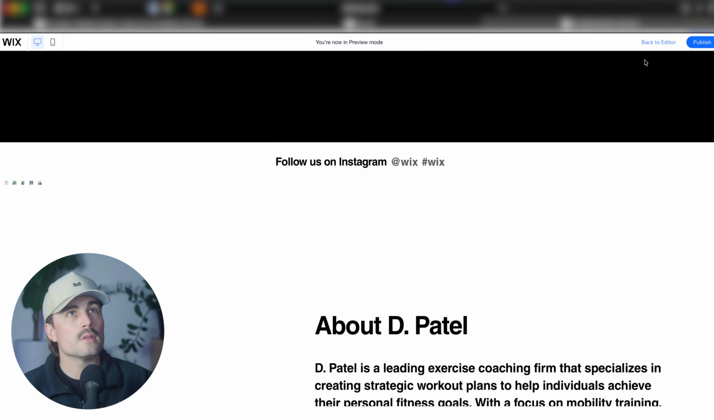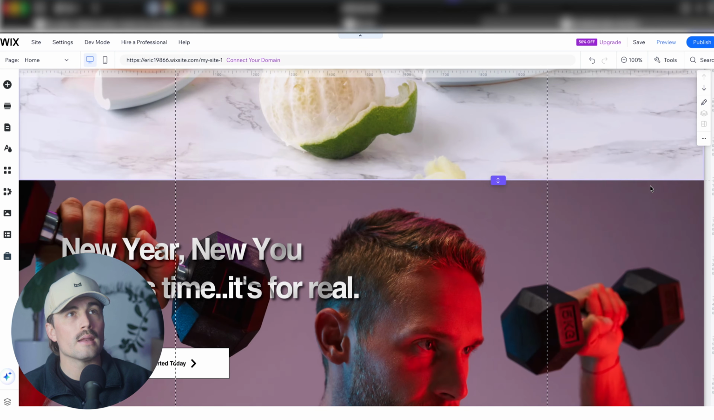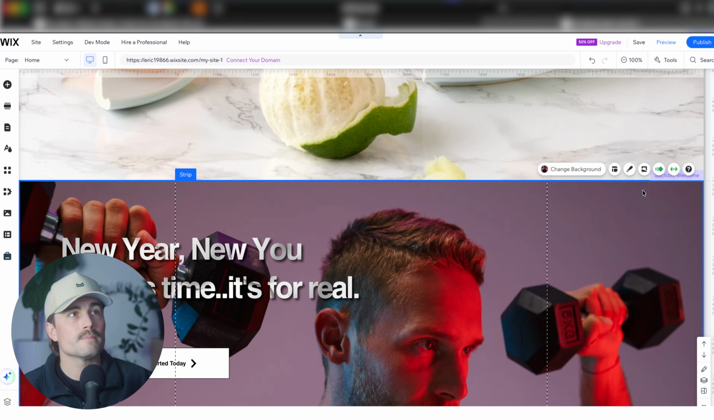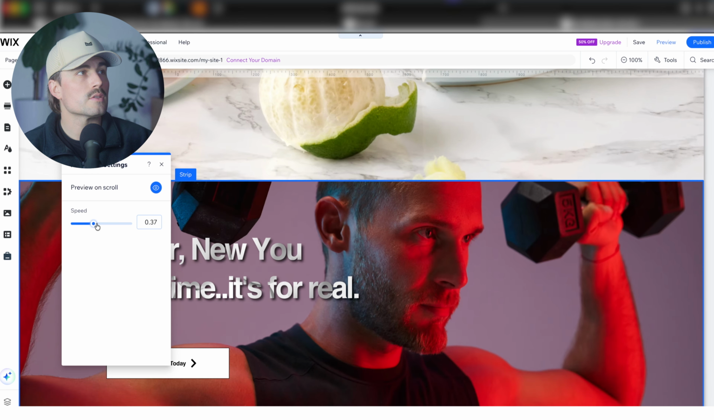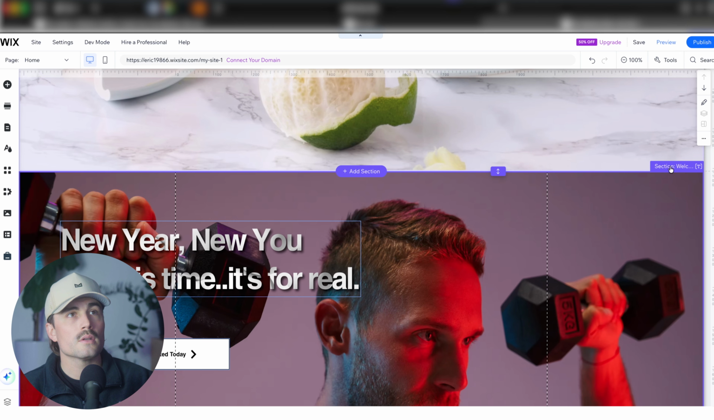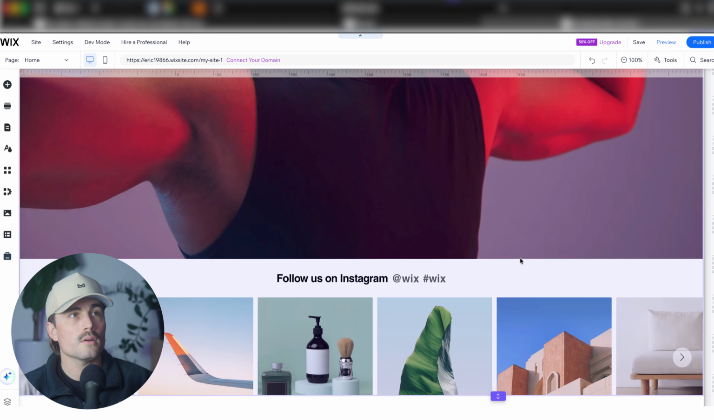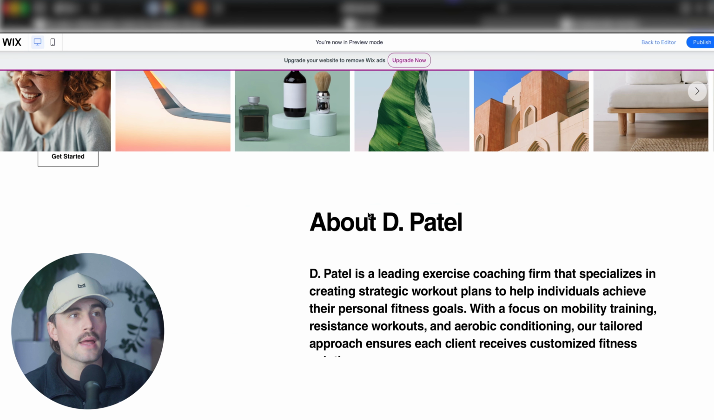So let's go ahead and do this. Let's make it even faster so it's more noticeable, so you can really see it in action there. So click on this section, click on animated. We'll click here, customize. Let's turn that speed way up. And then let's also see if we can make this section wider. Okay, and let's click preview. So now we can really see that parallax effect.